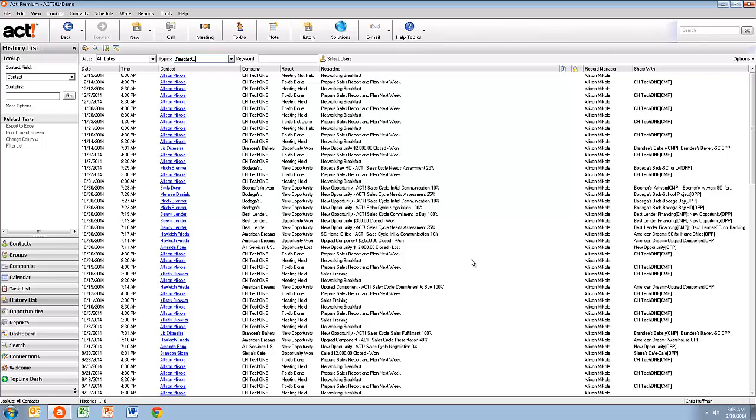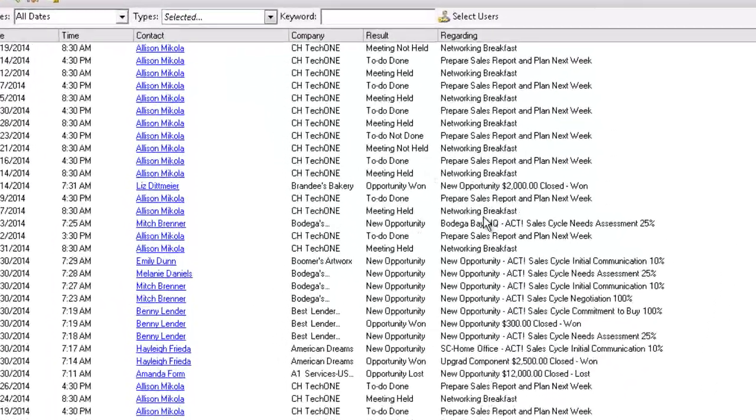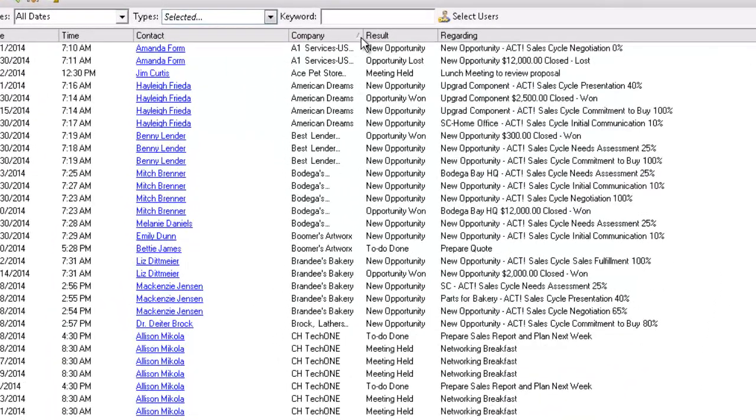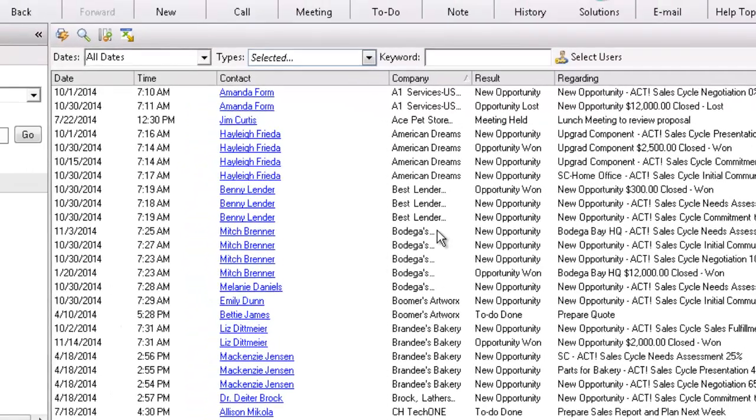All right, so now I've got this list. I can sort this list any way I want. Let's say I want to sort it by the company field. All I've got to do is click on the company heading, and we see a little triangle, and now the company is selected here. So I can see what all I did with American Dreams in the date range that I've selected.